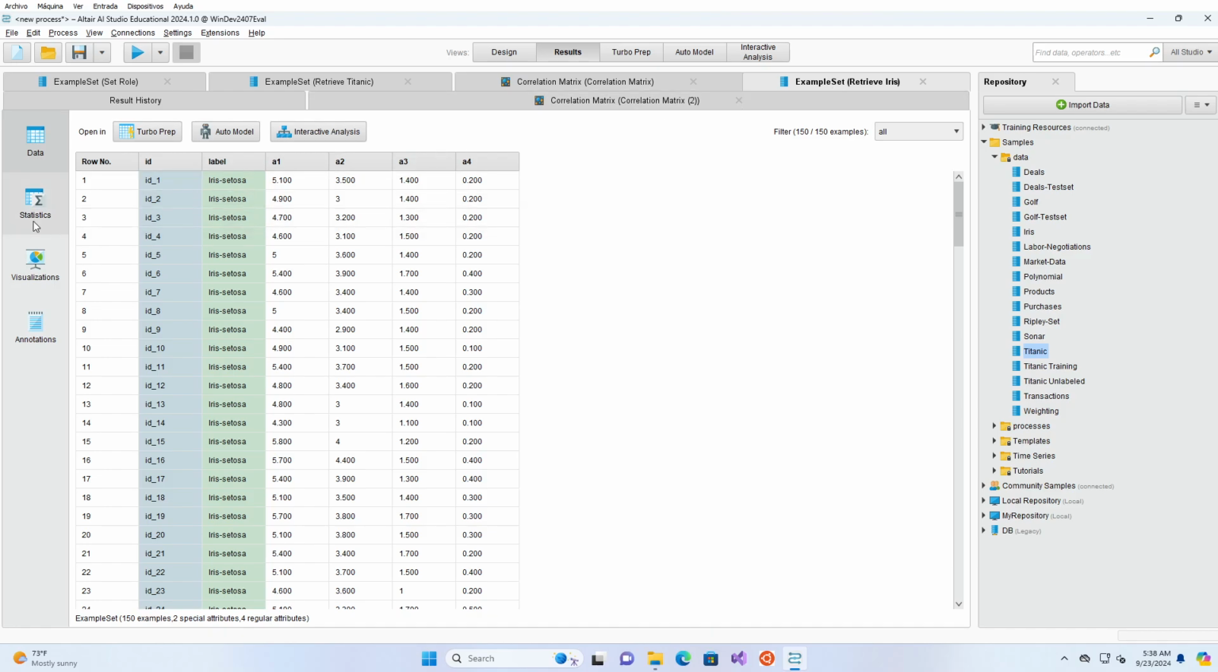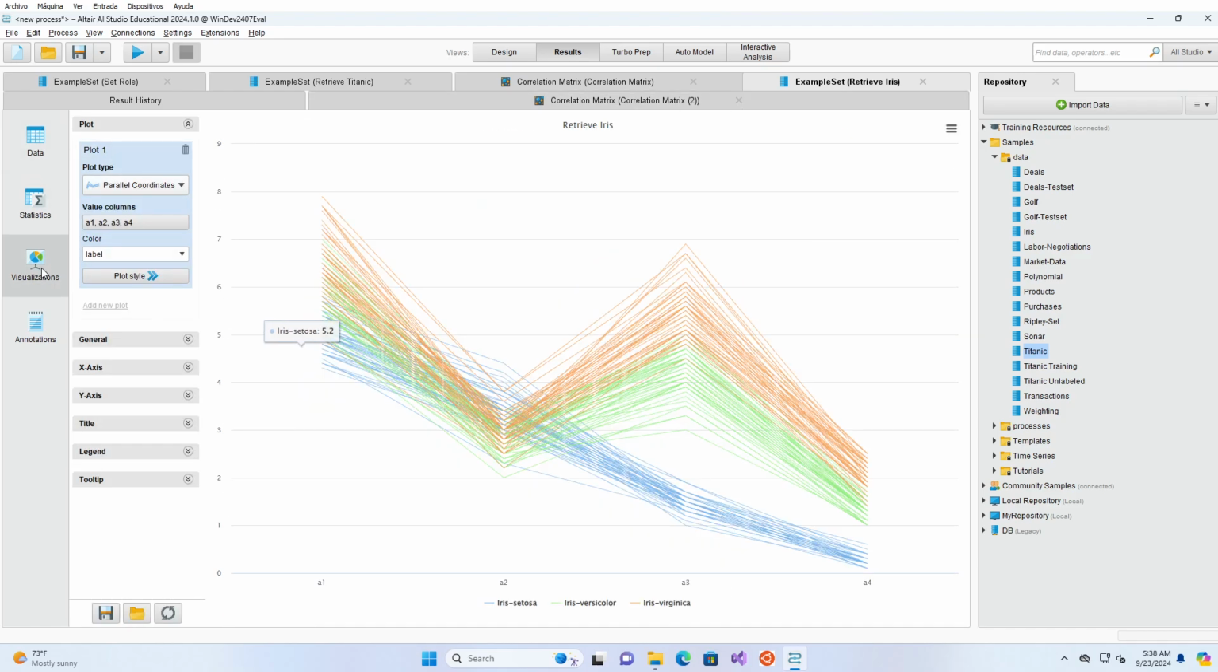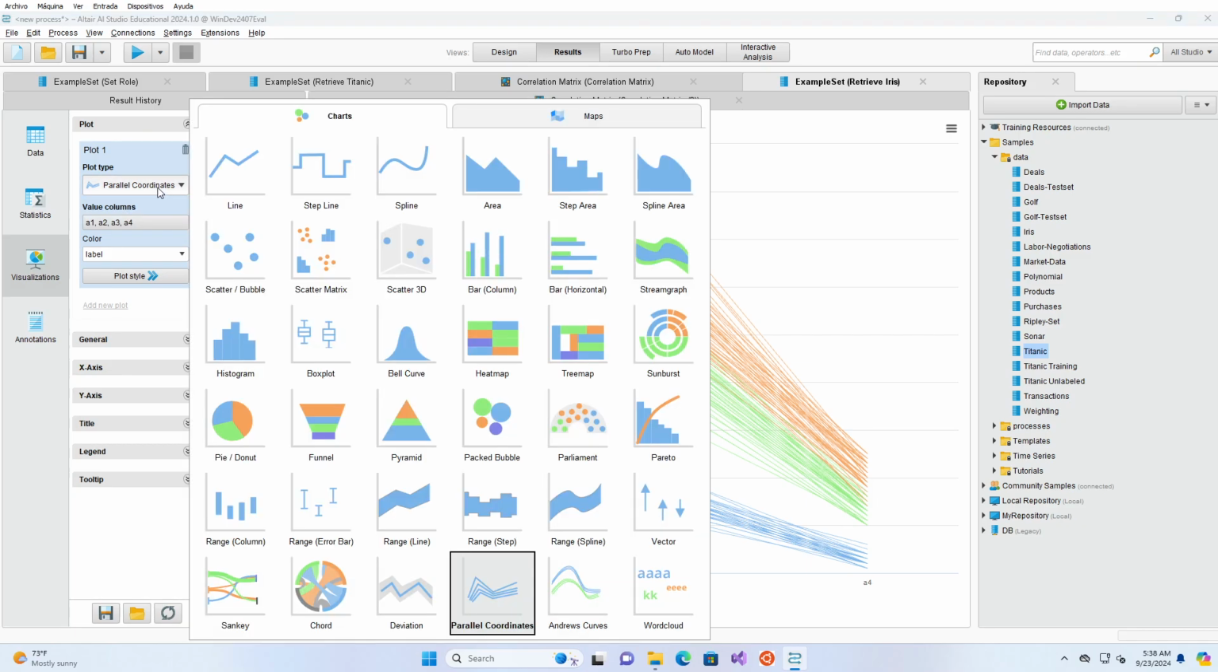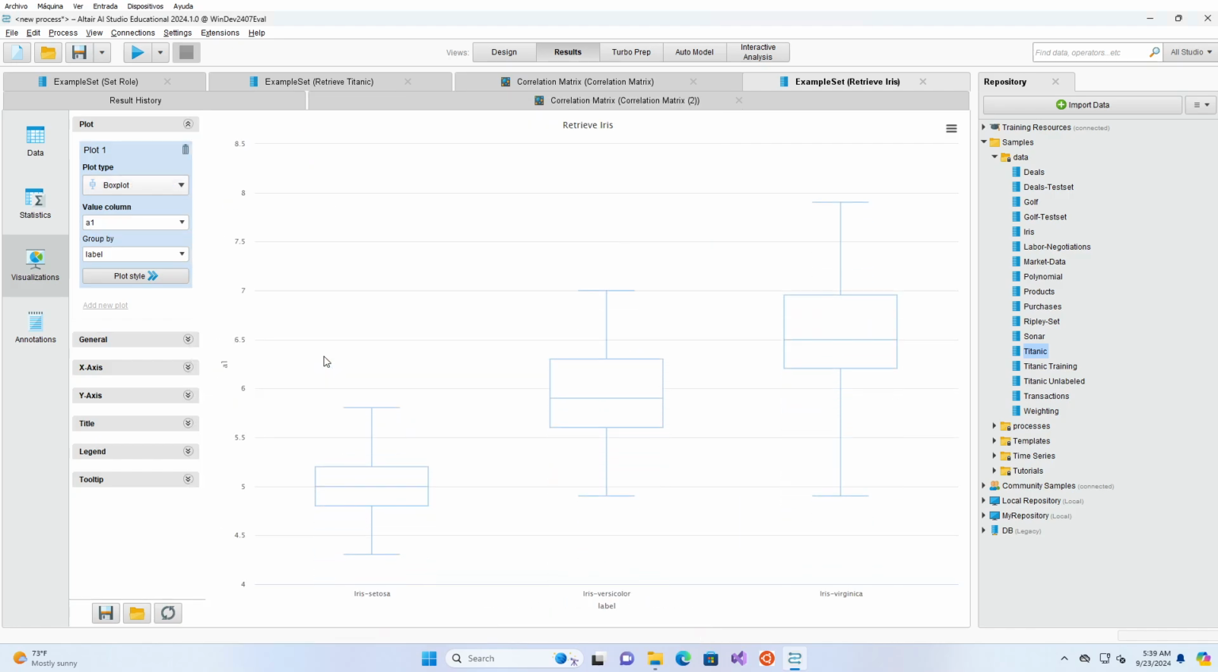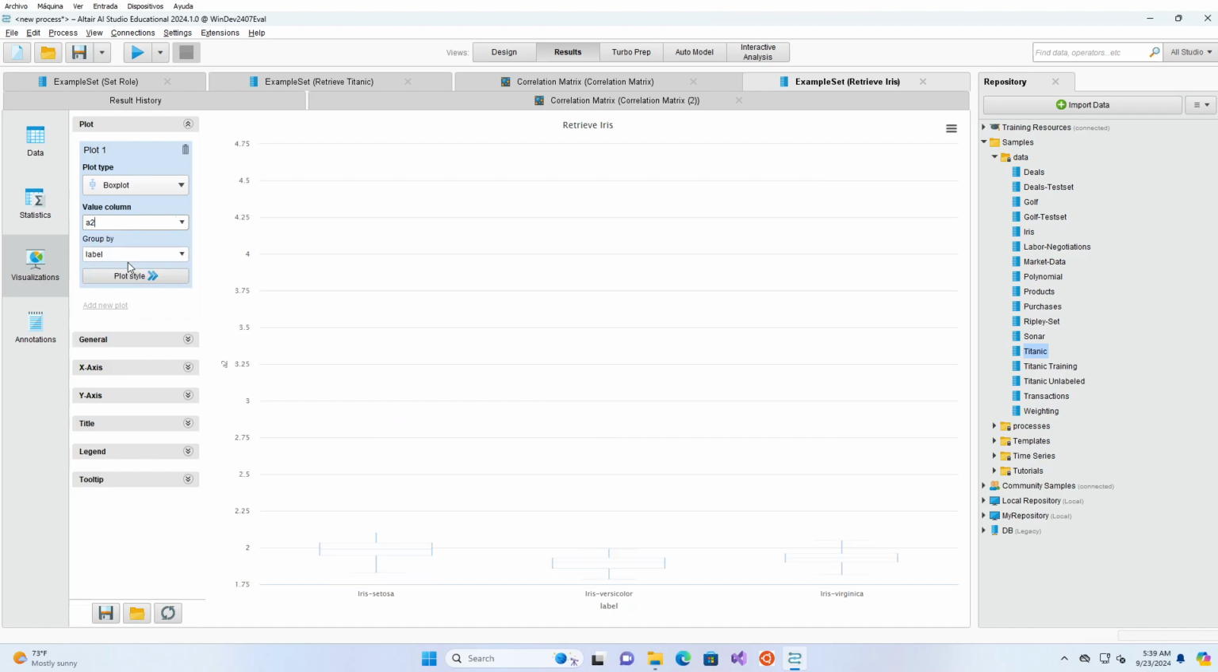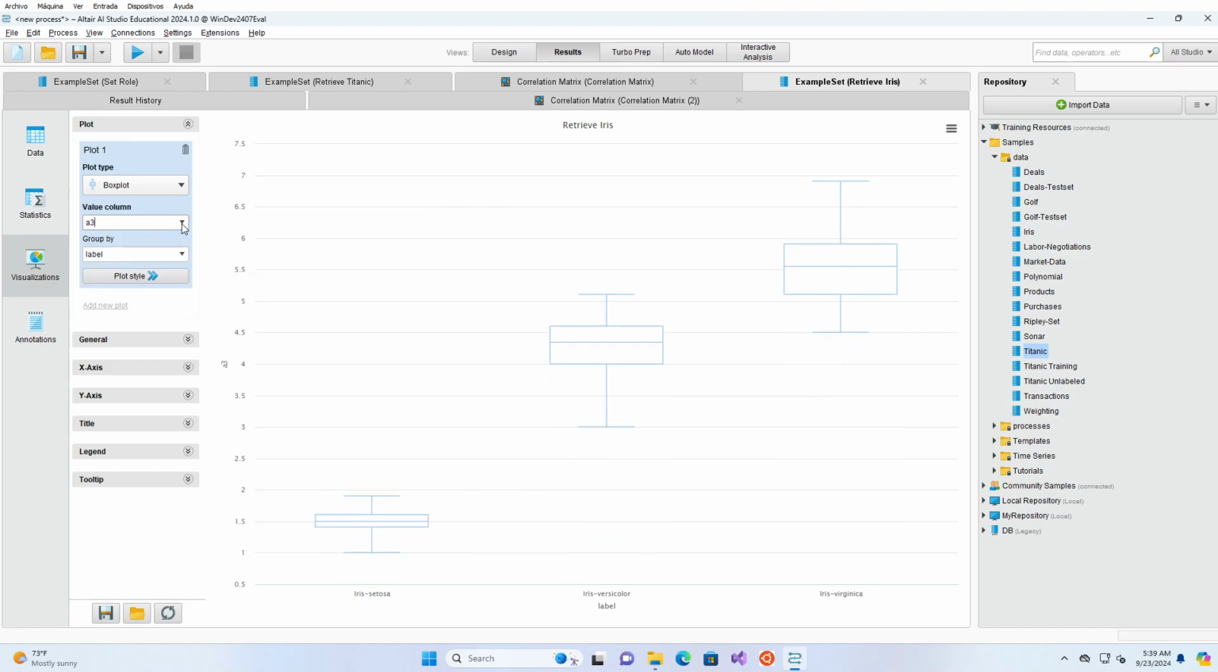There are more visualizations that we have available from RapidMiner. One of the others that we cover in the course are box plots. For example, this is a box plot for the first attribute for the 3 different species of iris flower. There will be a box plot for the second attribute, the third attribute, and so on.